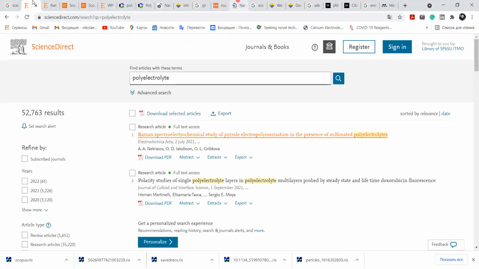So now I use EndNote, and you can use Mendeley, but if you write the draft, you will have the possibility to make changes in your draft if you use Mendeley, for example.